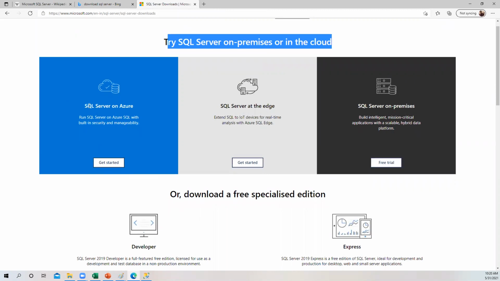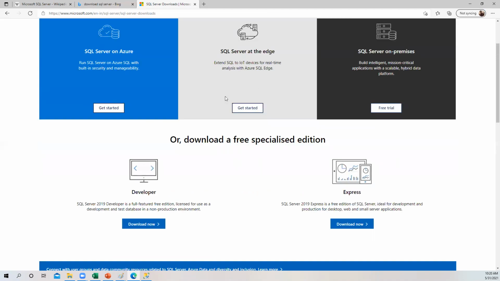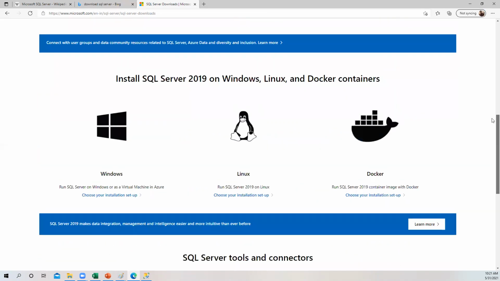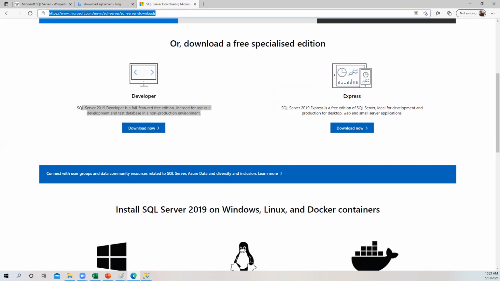Okay guys, so here we have SQL Server on Azure, SQL Server at the edge, and SQL Server on premises. This is the one we are downloading. In this there are two products, guys. SQL Server 2019 Developer is a full-featured free edition, licensed for use as a development and test database in a non-production environment. So this we will download and install on our machine. It will give this link, guys, so I'm giving this link in the chat window to you.